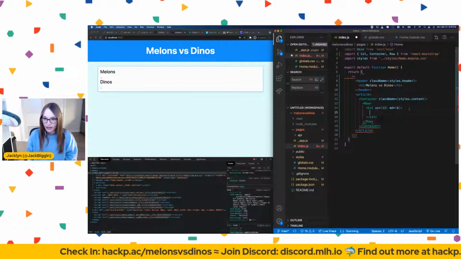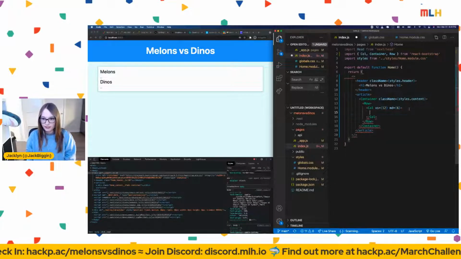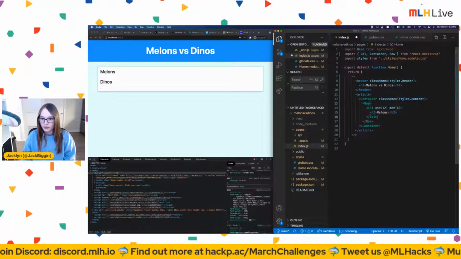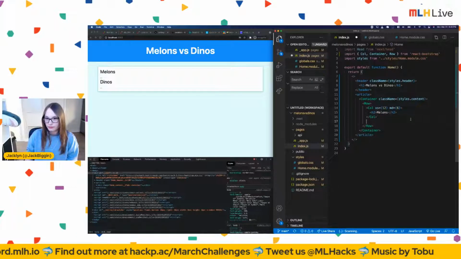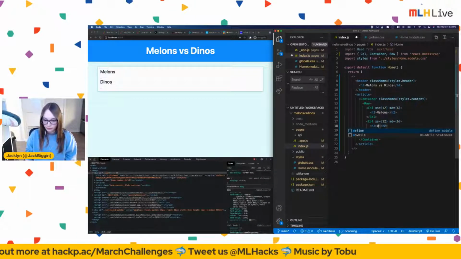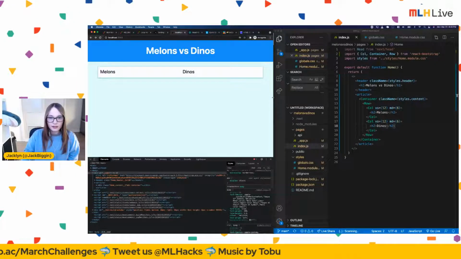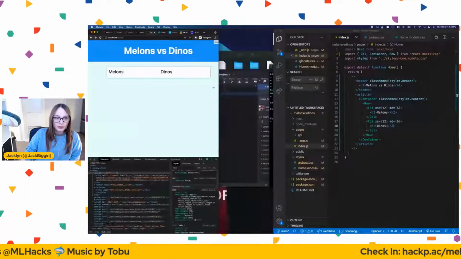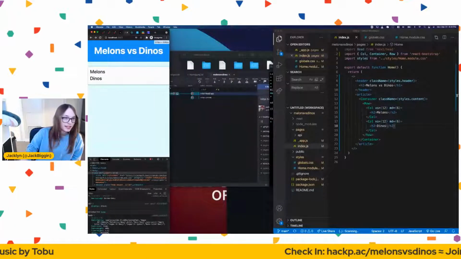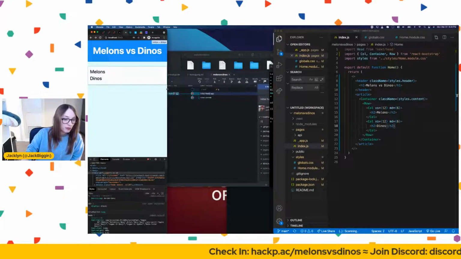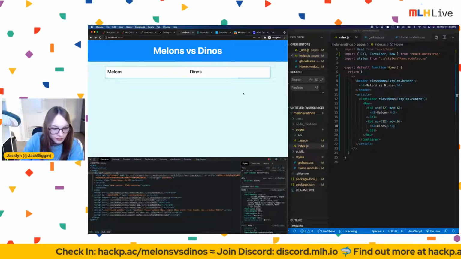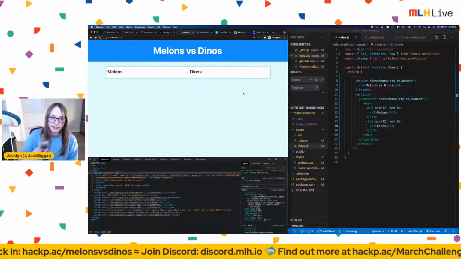And inside that, I'm going to say this is melons in an H2. And then I'm going to copy that, and this is going to be dinos. So when I save this, you'll see we've got these 2 columns. But then if this gets small, it will automatically stack them on top of each other, which is pretty awesome and makes our life nice and easy. Isn't that wonderful? That's what we want. Makes our life easy.